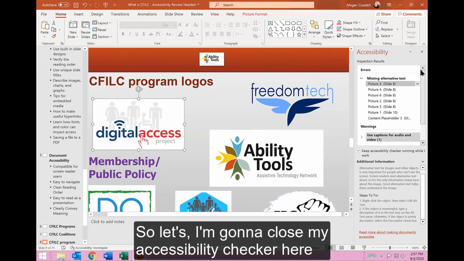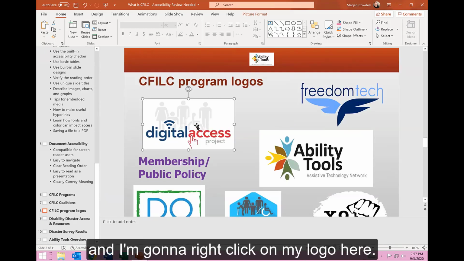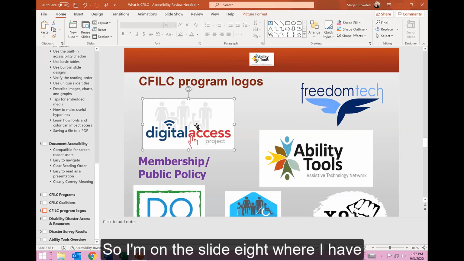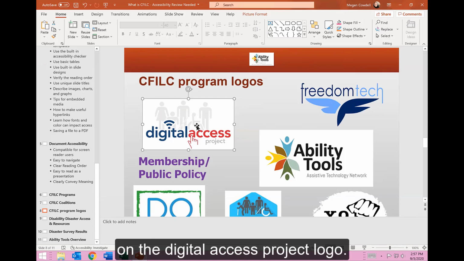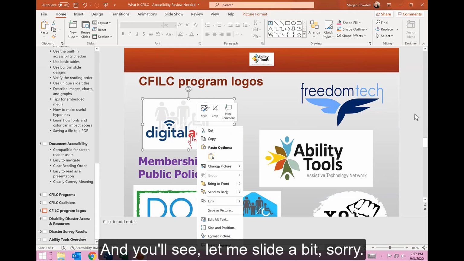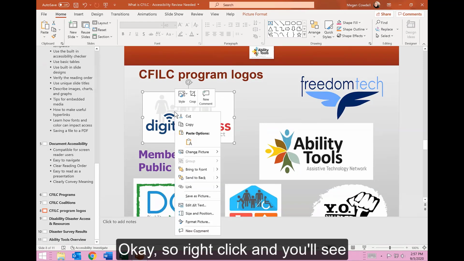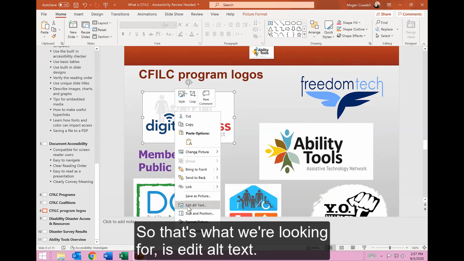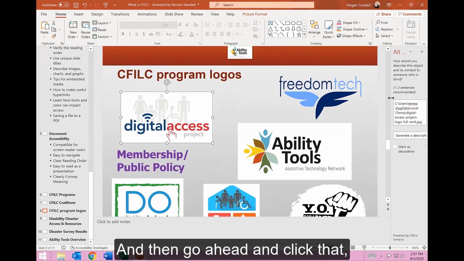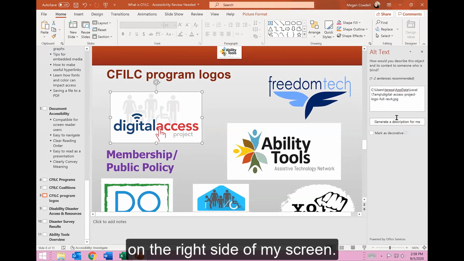So I'm going to close my accessibility checker here for just a moment, and I'm going to right-click on my logo here. So I'm on slide 8, where I have all of my program logos, and I'm going to right-click on the Digital Access Project logo. Sorry, I've got my screen zoomed in too much. Okay, so right-click, and you'll see it popped up this menu, and near the bottom of my menu, it says Edit Alt Text. So that's what we're looking for, Edit Alt Text, and then go ahead and click that, and you'll see it pops up the Alt Text menu on the right side of my screen.